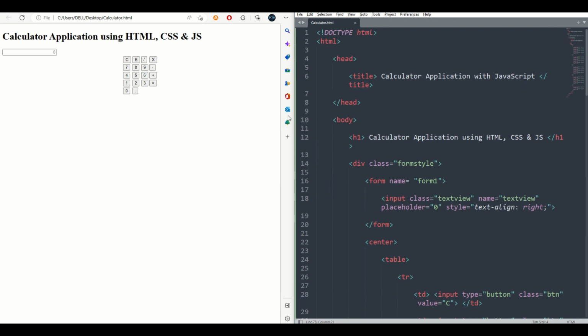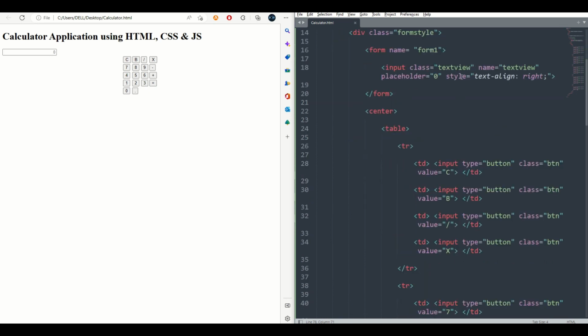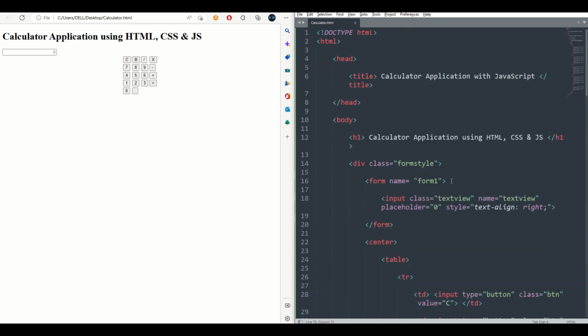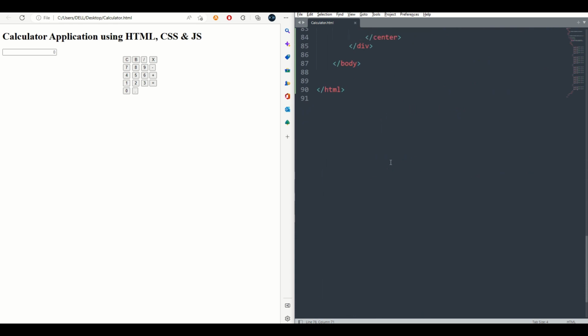Alright, let's start with the video. This is for the calculator application. I have already done a certain part of it, the HTML part. I've given some of the style, but not entirely. I have to give some inline styles as well, and I have to rearrange to make it look better. So let's first start with the inline styles.